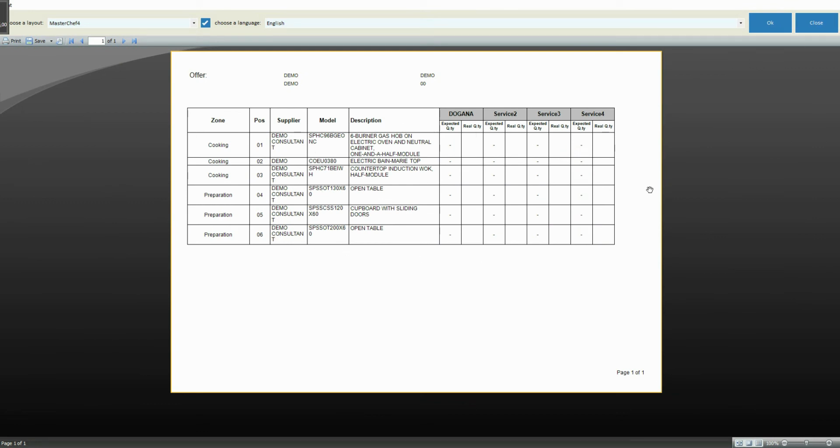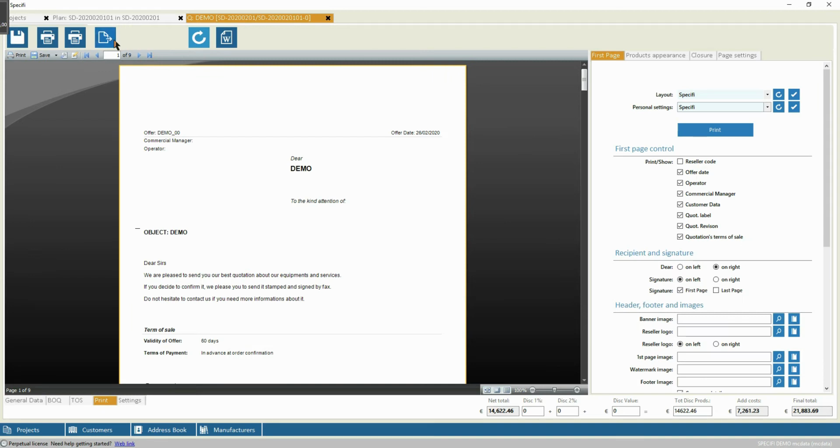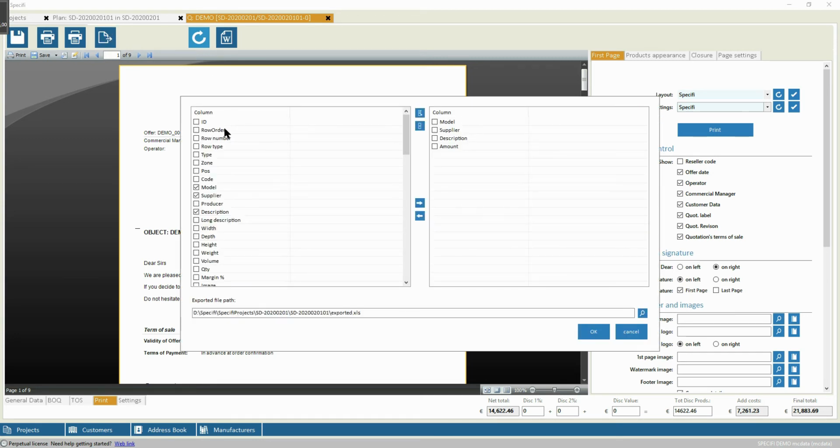For example, if we have to import it in another CRM. In this case, we can decide which columns we want to export. We select them, and with the arrow, we add them to the columns that will be removed. And then selecting in this way, we can select OK, and the software will export the Excel file in this path.